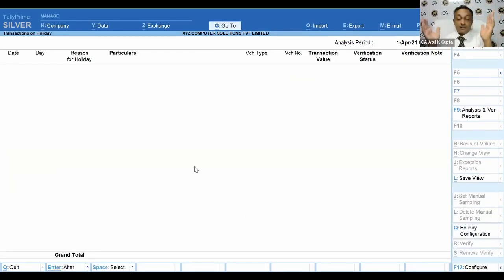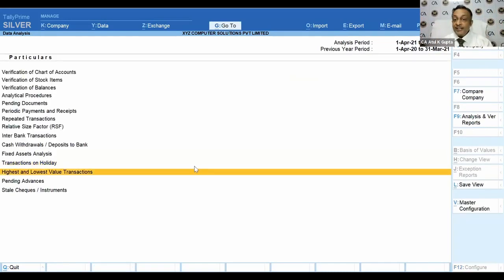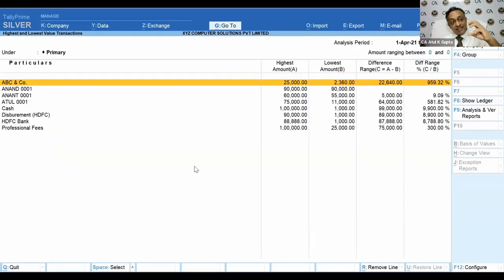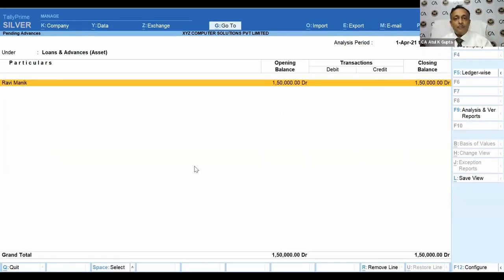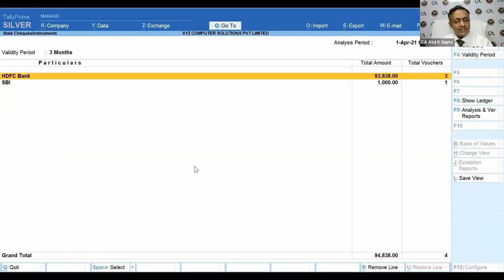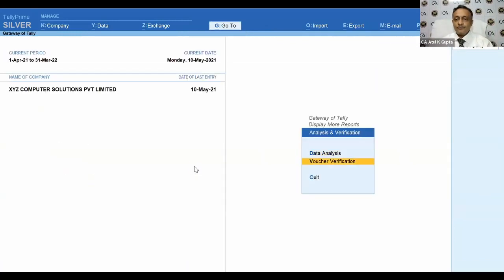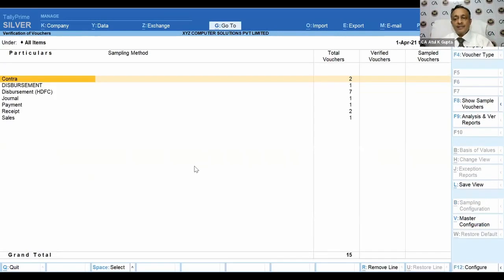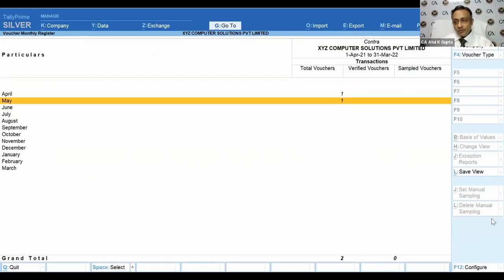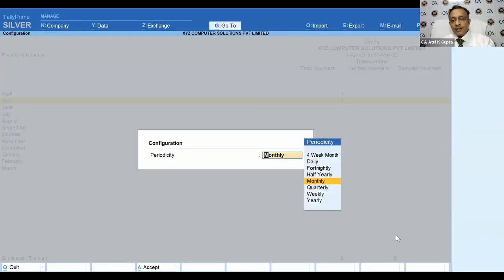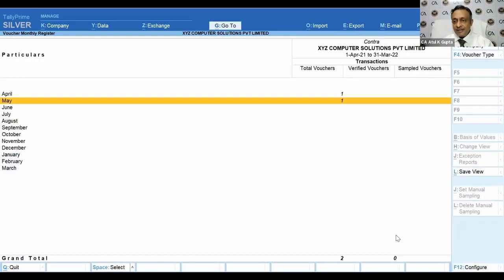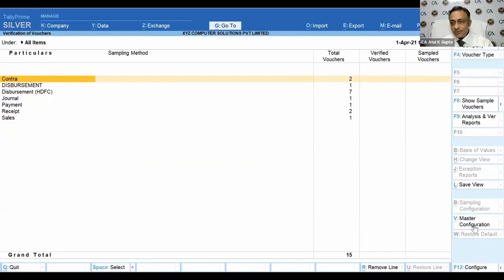Then transactions on holidays. Again, you can check it. Highest, lowest value. RSF, the relative size factor, is first highest and second highest, and this is highest and lowest. If the difference is large, the auditor has to see why. Pending advances. So many things for auditors have been brought. Then voucher verification. We have auditors here, you know, just do it. You can create a periodicity of verification. And one thing I wanted you to see.